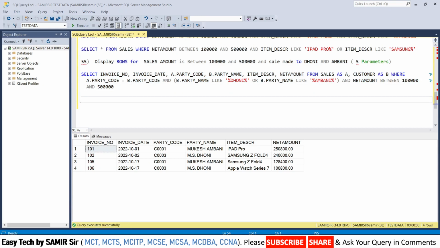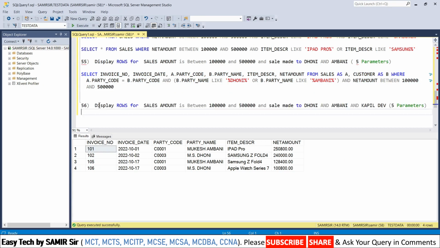Query number 56 is sales made to Dhoni, Ambani and Kapil Dev. This is 6 parameters. So what I'll do, I'll copy this query.